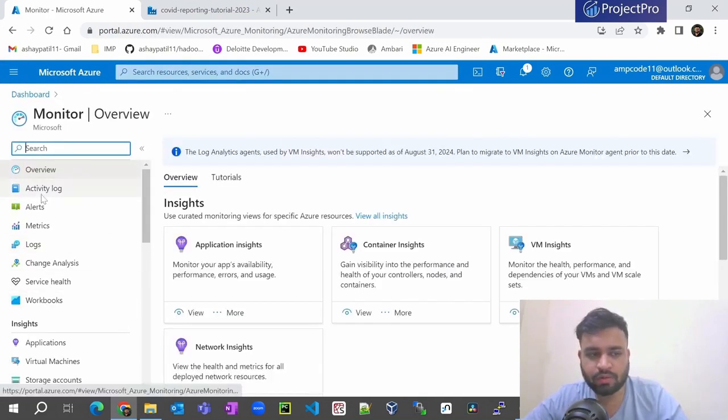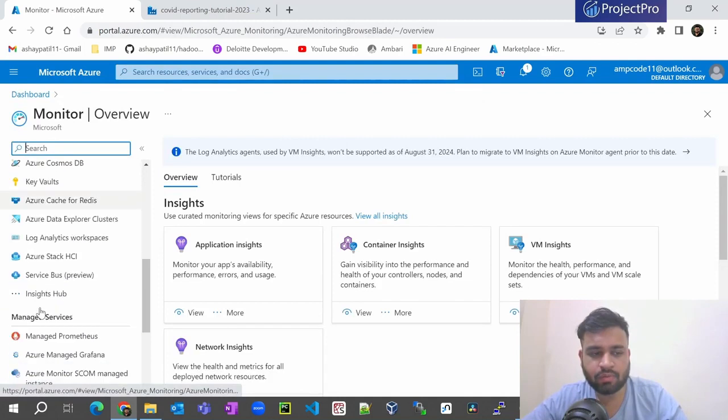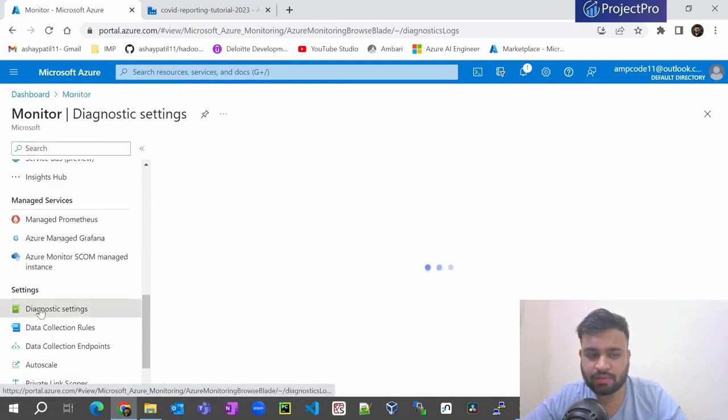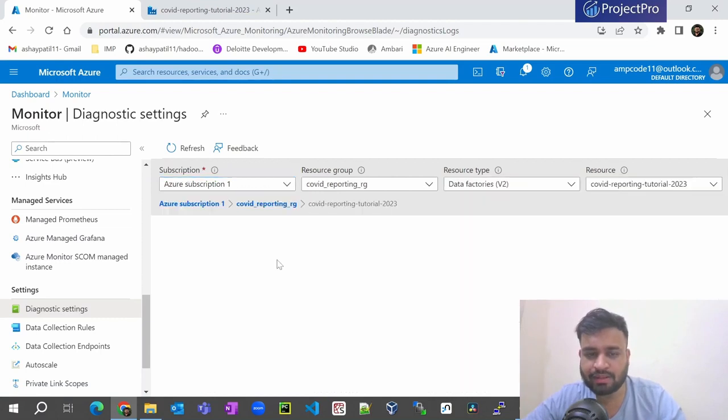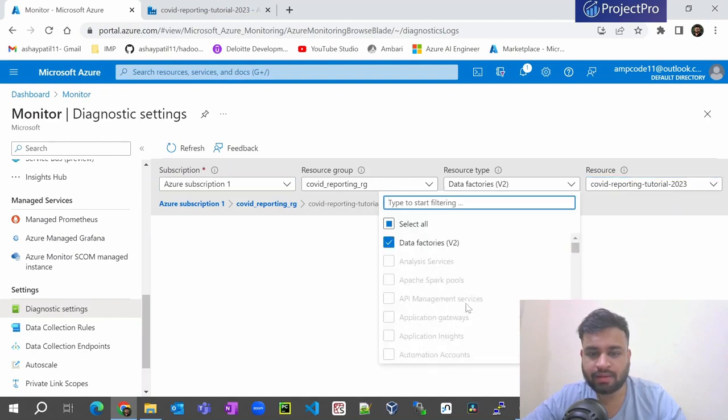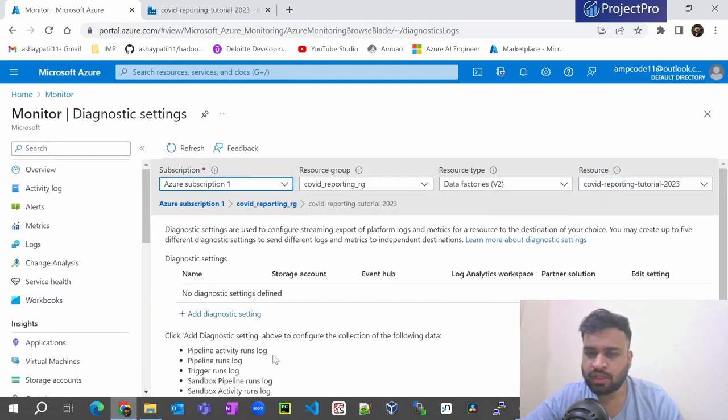In Monitor, we are going to go into the diagnostic settings. Just click on the diagnostic settings here, and you have the subscription, and you need to select the resources for which you need to create this setting. You can select the Data Factory here, and in Data Factory we have the resources over here, and we have selected the Data Factory and the resource group. Here we can add the diagnostic settings.